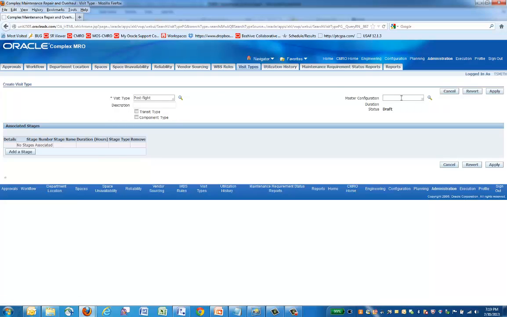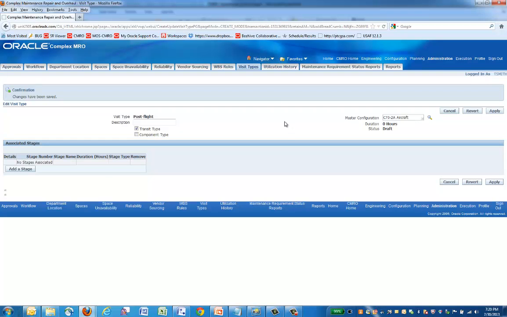and we're going to set up a post-flight. The master configuration will be our same master configuration, and we'll flag this as being a transit visit type, and click Apply. As you can see, the duration is currently 0 hours as we don't have any stages defined.